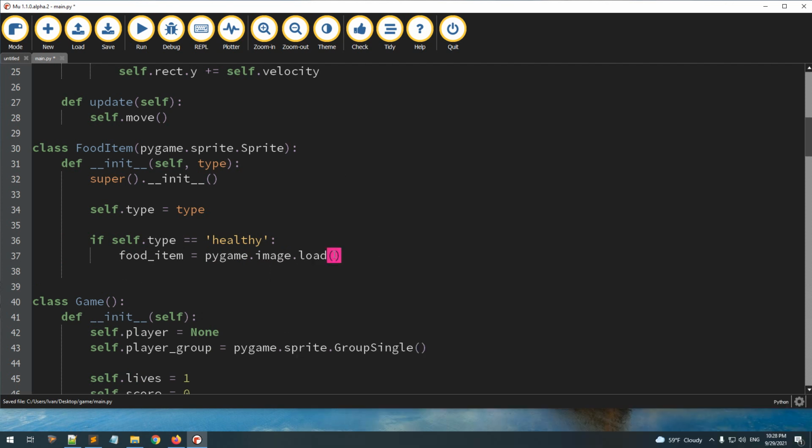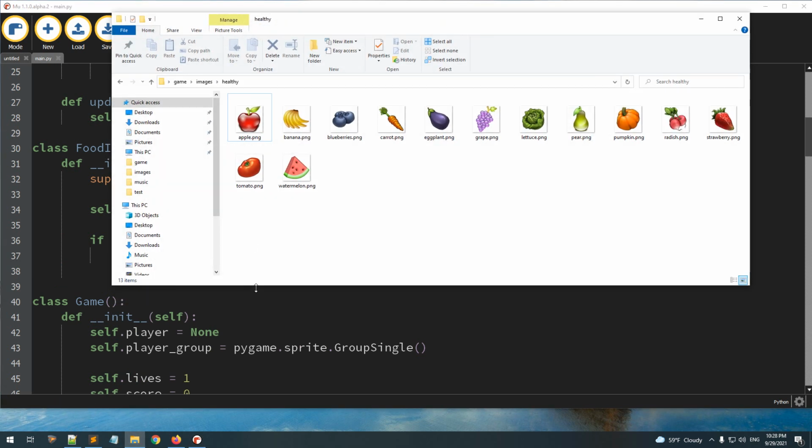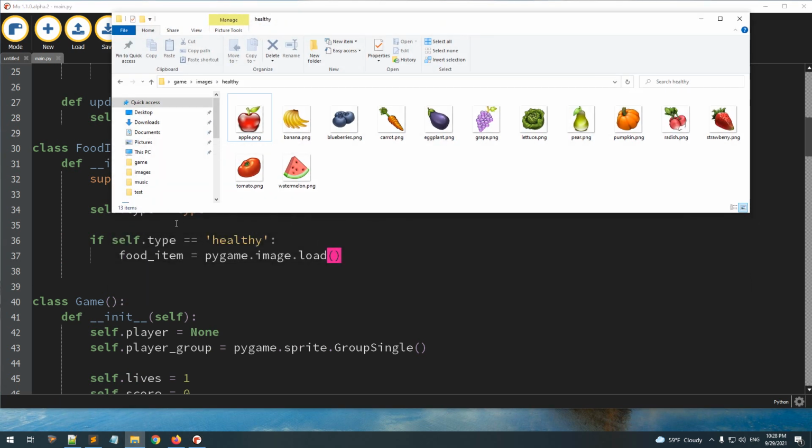Now we're gonna load, I need to load a random image from the healthy. So if I pass healthy as a type for food item, I want to get a random image from these ones. I don't want to get the first and then the second, just pick a random one. So sometimes it will pick, for example, the pear and then pick it again. So maybe we can have two pears that are flying at us.